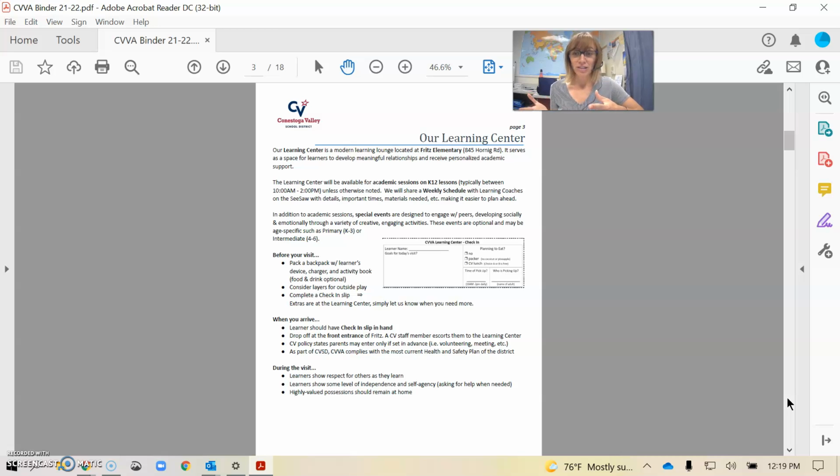In a nutshell, our Learning Center will offer in-person academic support, as well as special events. The academic support sessions and the special events are optional for your child to attend. We'll provide a weekly schedule that will be sent to you through Seesaw. And the weekly schedule will show you what times are open academic sessions for your learner to sign up and come in, bringing their device, bringing their materials to complete some of their K-12 work here inside of the Learning Center. The weekly schedule may also include special events.